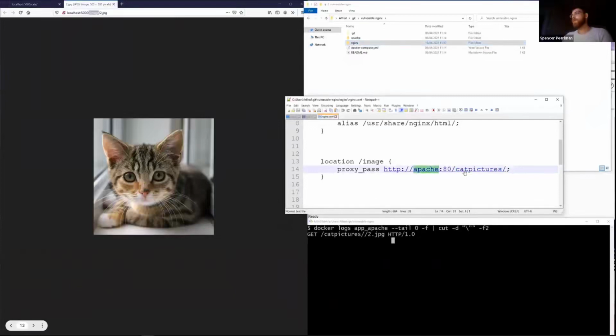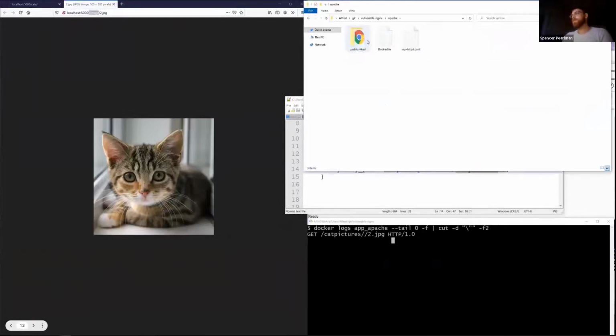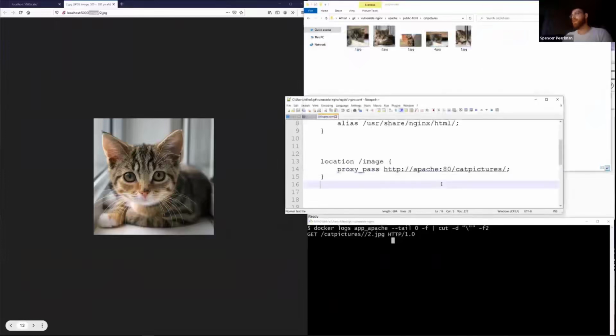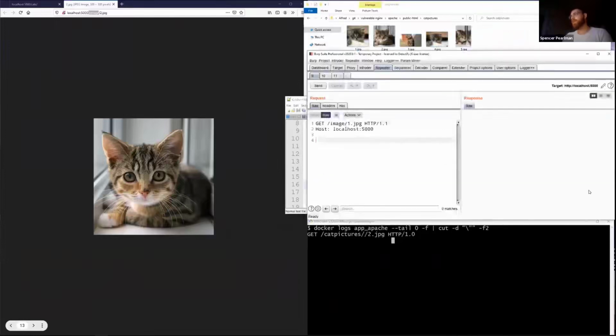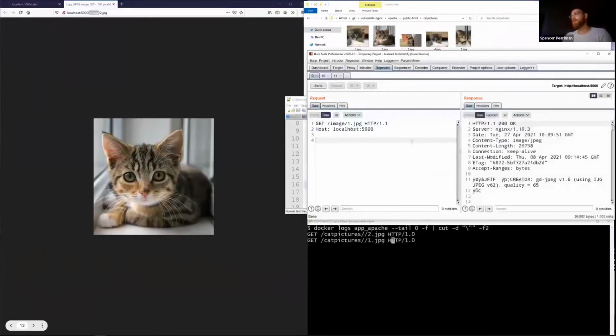So now we'll go into our Apache folder. We'll see in that folder we have the secret HTML file as well as the cat pictures directory. So we know we can possibly traverse one directory up and try to get access to that secret file. Here in Burp, we make a request. We see how it then converts it to cat pictures in the backend.